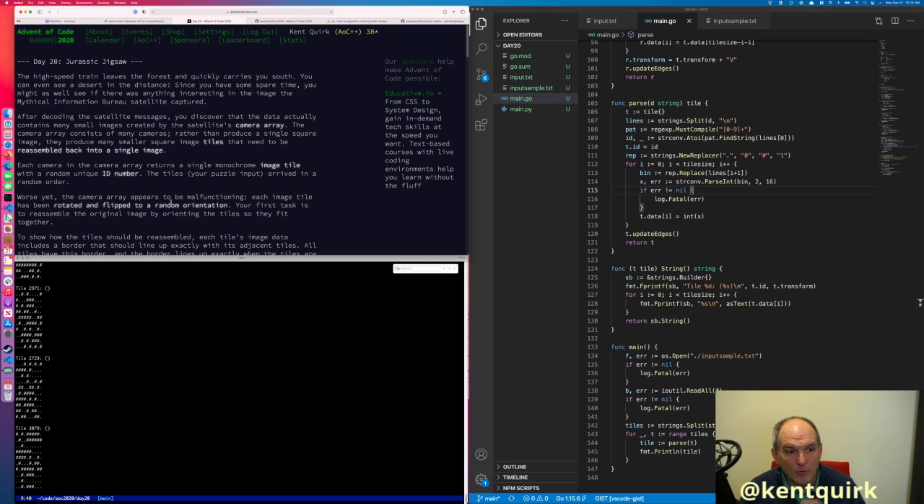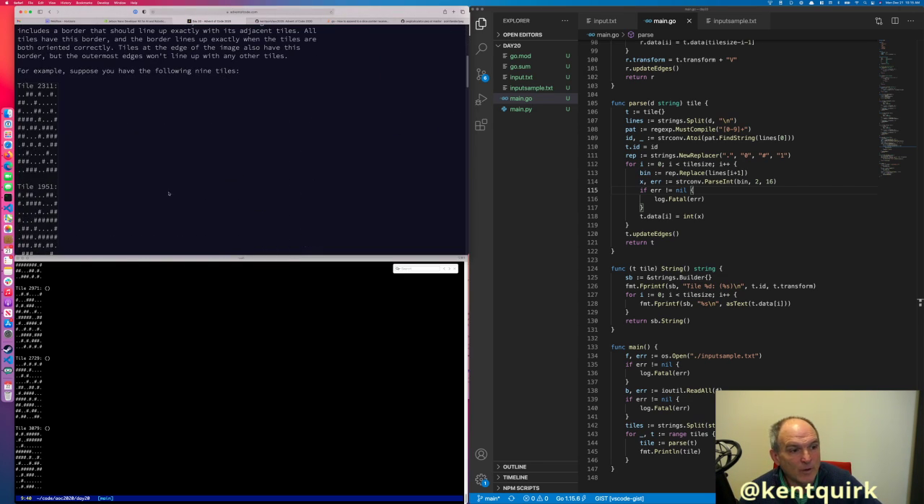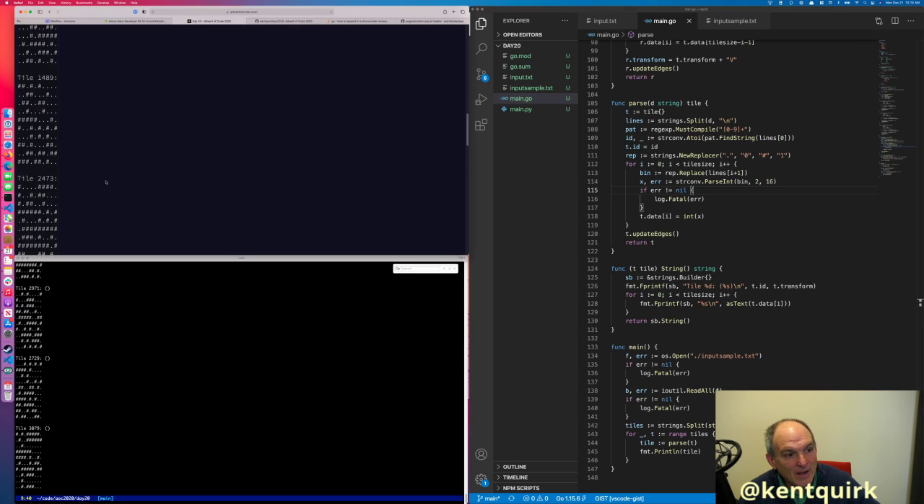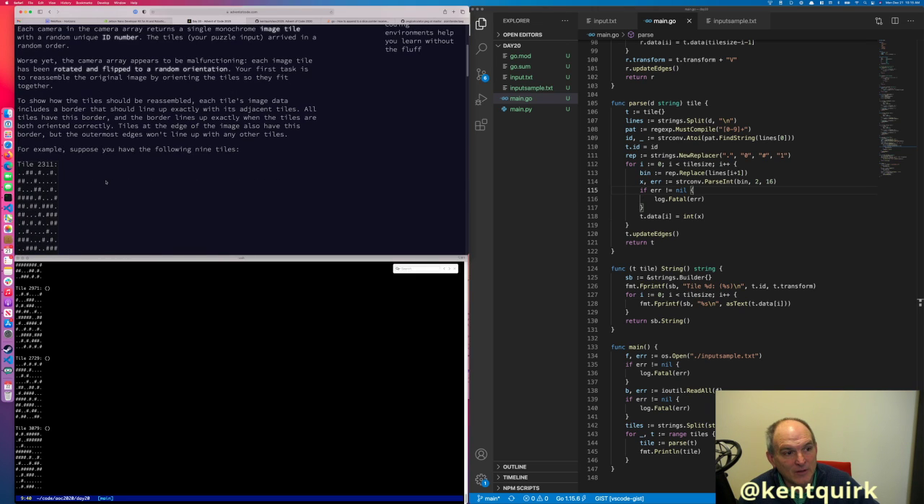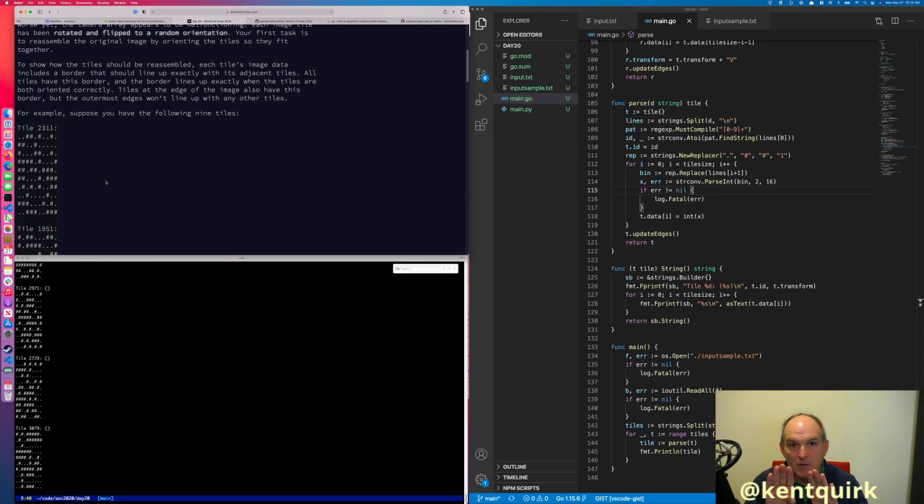The puzzle we're dealing with is called the Jurassic Jigsaw. We have a collection of tiles, each of which is a 10 by 10 array of bits. The tiles overlap slightly at the borders, and you can piece them together by matching the borders, kind of like when you assemble a jigsaw puzzle.